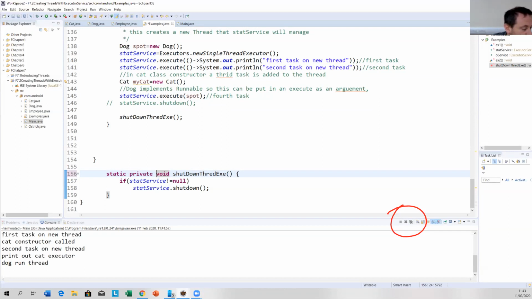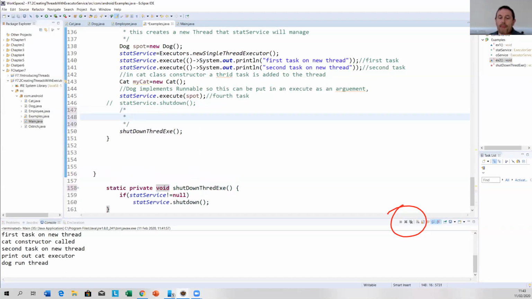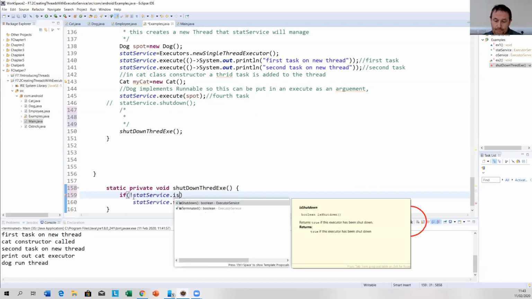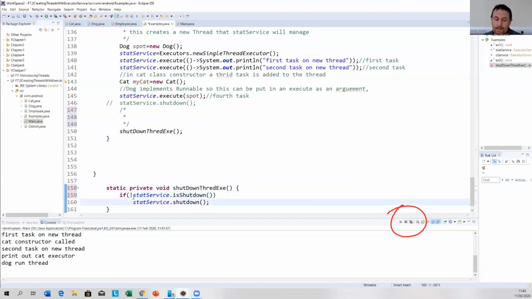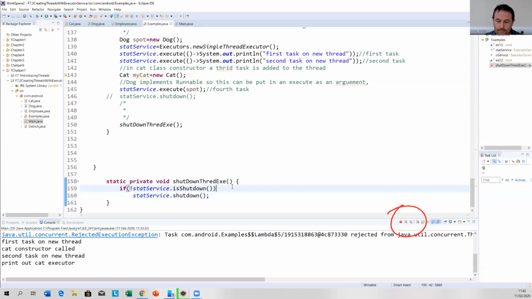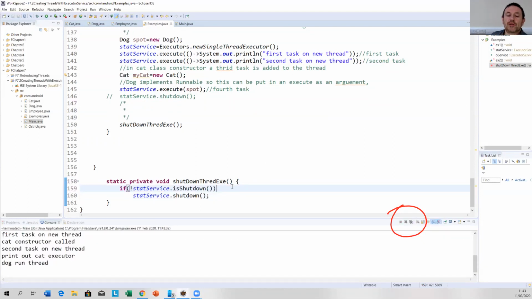If that service is equal to null, well, that's another way of doing it. This is just another way to, yeah. So I suppose I'll keep it that way. So that should shut it down. Yeah, that shuts it down.